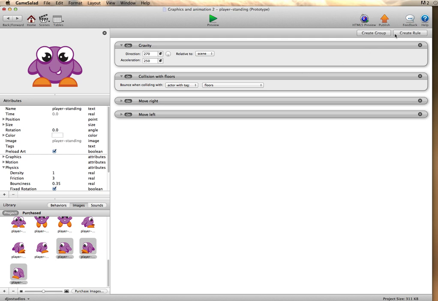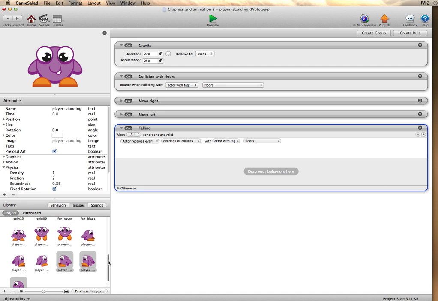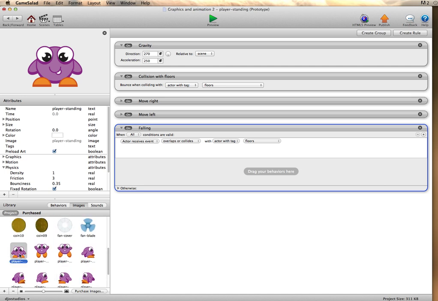Okay, so I'll just click on Create Rule, and I'll actually call this rule Falling. Basically the way this is going to work, it's going to almost be a negative effect. If it's not touching the ground, then it will animate. So let's create the condition. Actor receives event, overlaps or collides with actor with tag called floors, and we'll just say assumes a certain image, which is the player front.